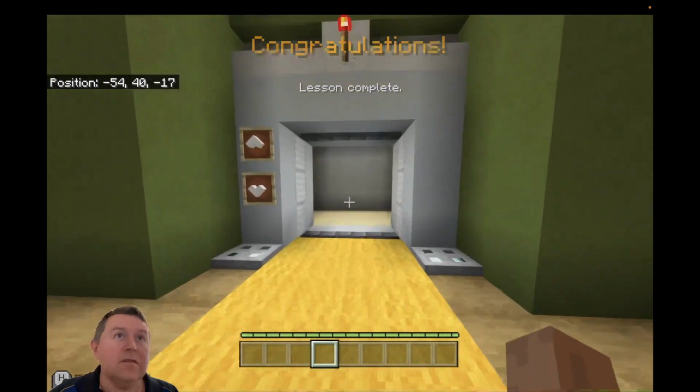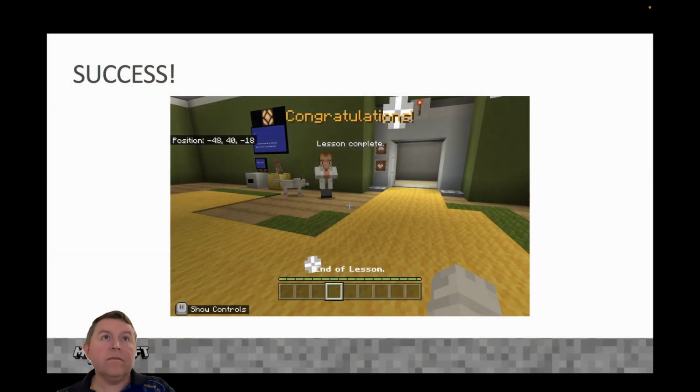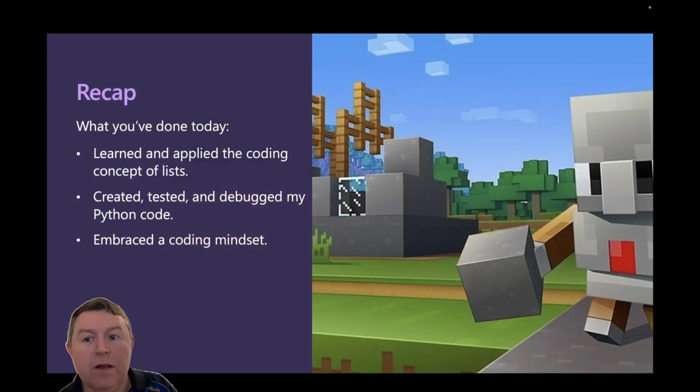So that's today's lesson finished. A few things to fix there, but okay, so quick recap on what we did today. We learned about lists and how lists are sorted, how the positions work in lists. We debugged some of our code, and of course we embraced our coding mindset.